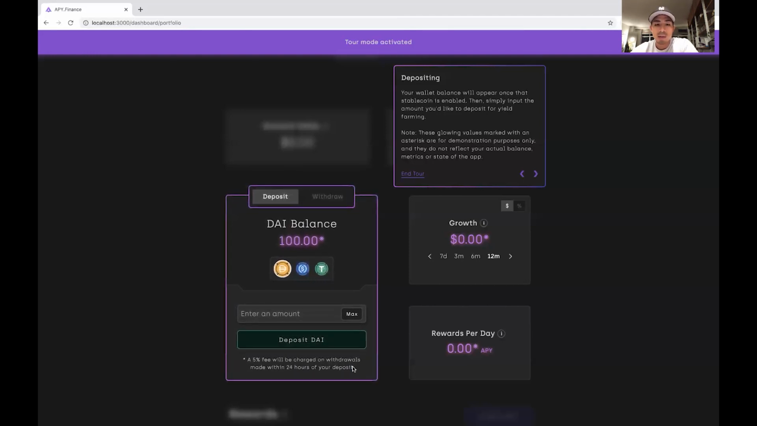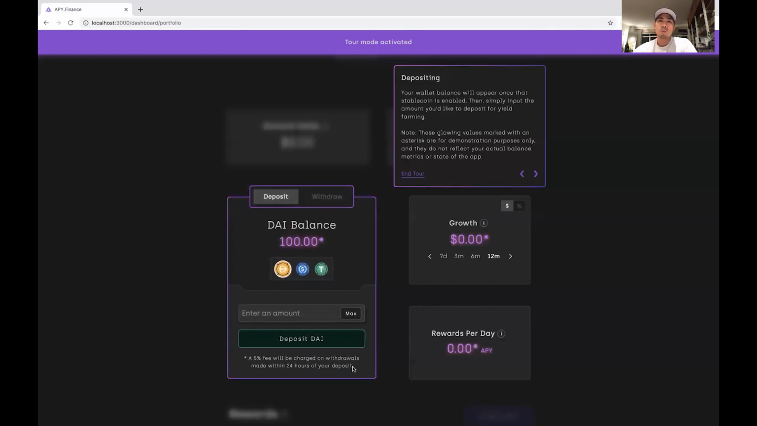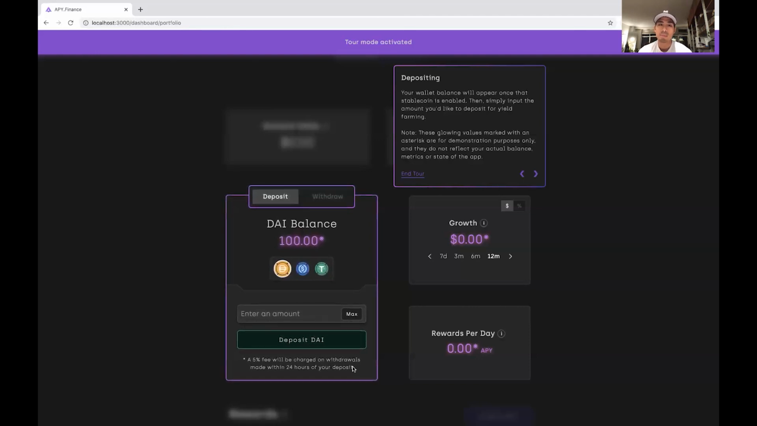So yes, if you deposit right now and within 24 hours you decide to withdraw that amount, or withdraw any portion of that amount that you deposited, you will be charged a 5% fee on that withdrawal. Another important note here is that these balances that are in this pinkish glowing color with an asterisk, those are all mock values, and they are for demonstration purposes only.